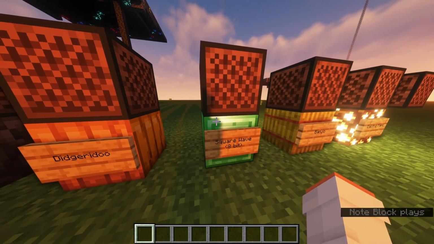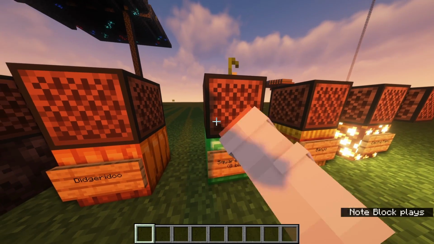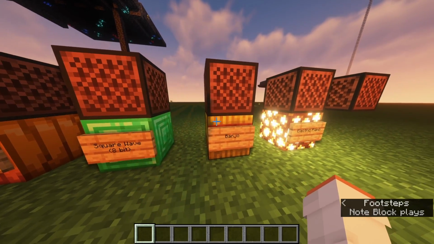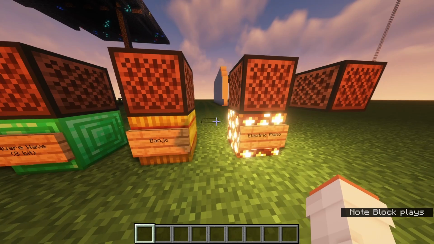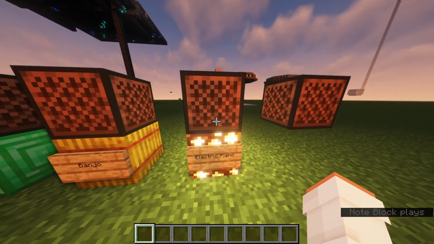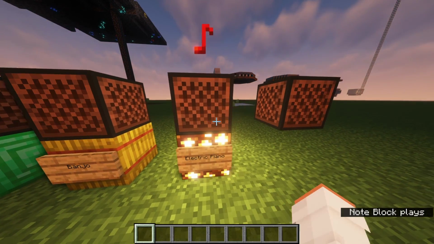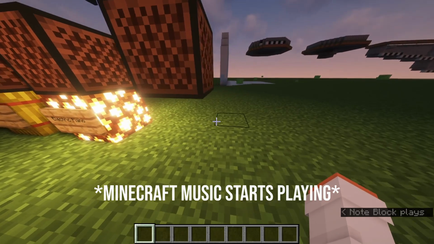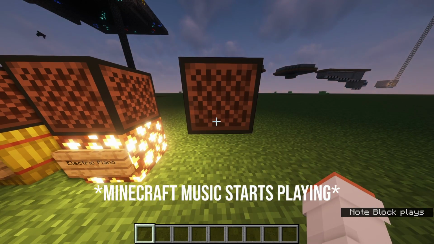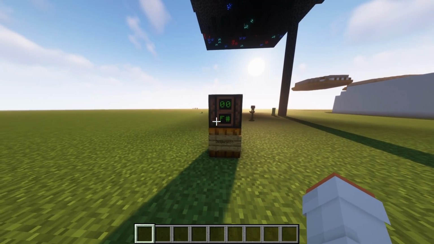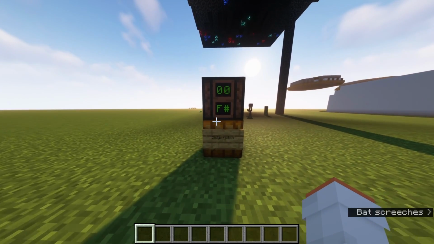Emerald is square wave, also known as 8-bit. Hay bale is banjo. Glowstone is electric piano. And then you have the classic one, air block, which is harp. After you pick out what instrument sounds you like, you can also change the note that is being played.